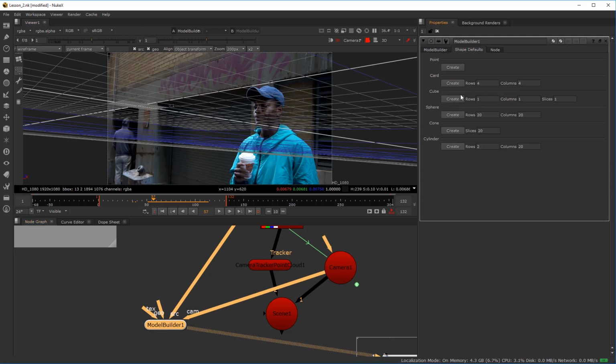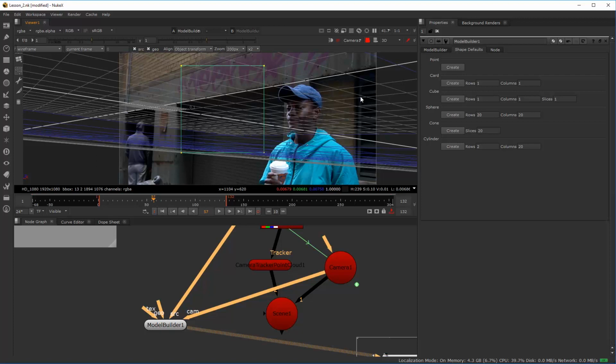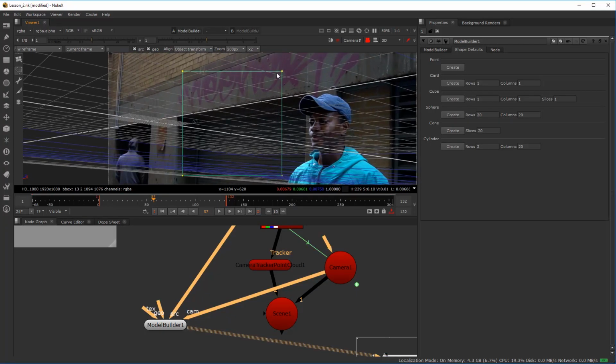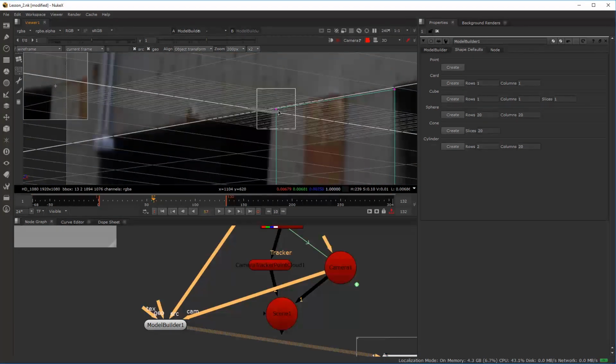So under shape defaults, I'm going to put my cards to 1 to 1, so I only have one division in my card. I'm going to click over here to the card and left mouse drag the card out. So I'm going to try to find something that's relatively square that I know in the scene. So I am currently in alignment mode. So you will see a yellow point on top of a purple point at all 4 corners of your scene.